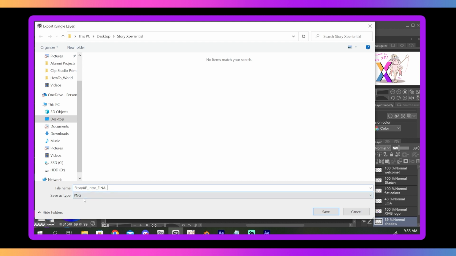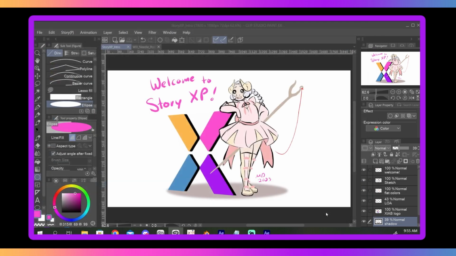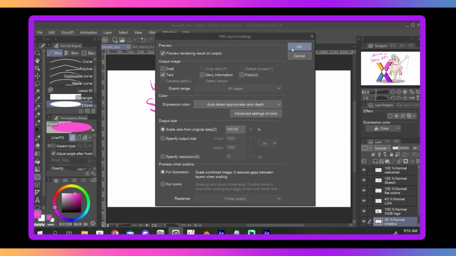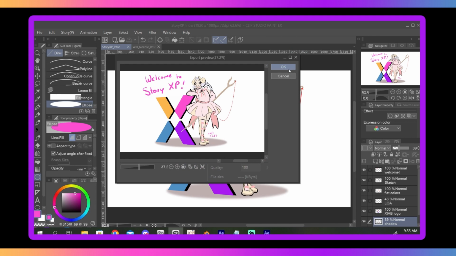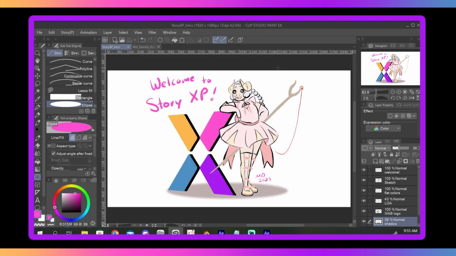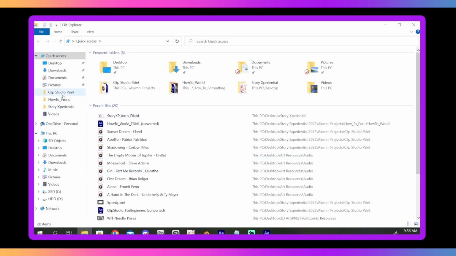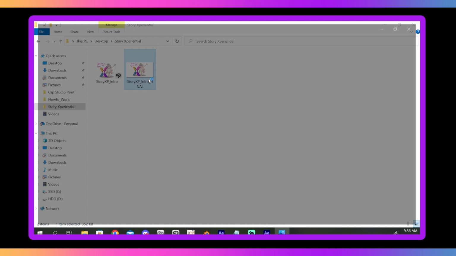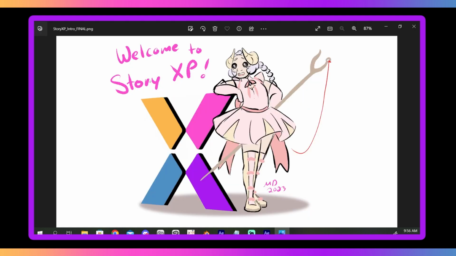I don't need to change the file type because I've already determined what file type I'm going to upload, and I'm going to hit Save. It's going to open a couple windows. These are advanced settings. Just keep clicking OK. If everything looks great in the export preview, hit OK, and if we open up this folder, there she is. She's all ready to go. I can go ahead and upload and hit submit.